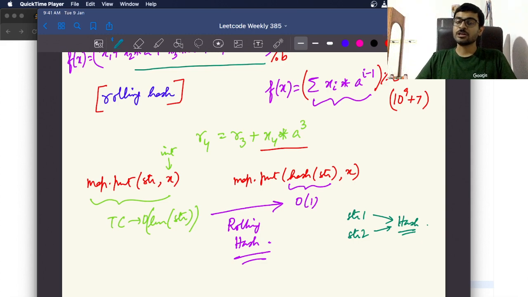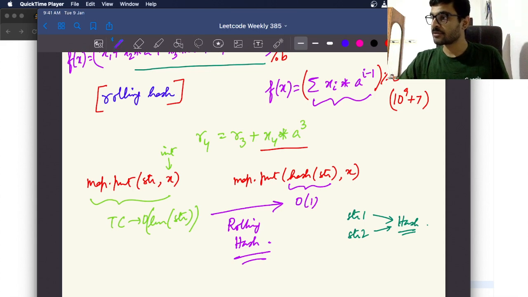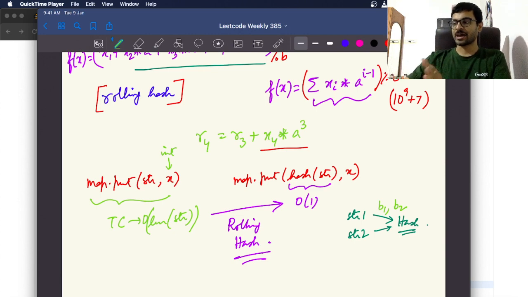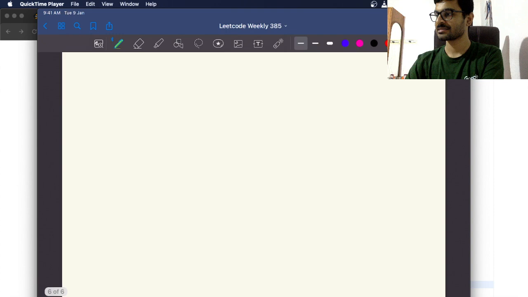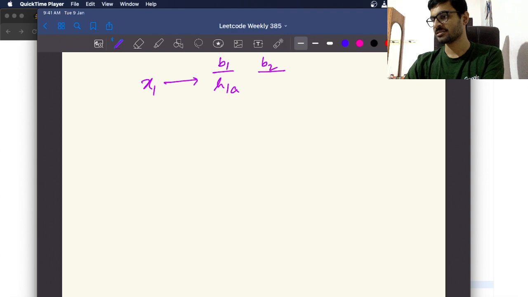Now the thing is, how can we reduce the chances of that happening? In order to reduce the chances, we can use different modular values, because this modulus is creating problems for me. So I can use a b1 as well as a b2. With b1, I will have some hash. So we can do something like this. For every x1, I will get an h11 and h12, and for x2 I will have h21 and h22.